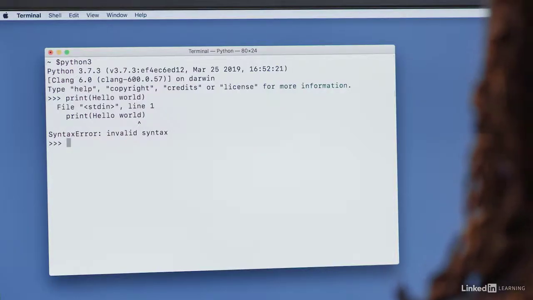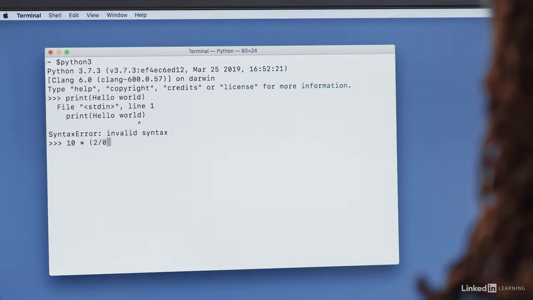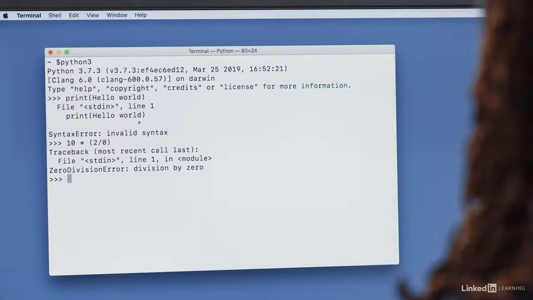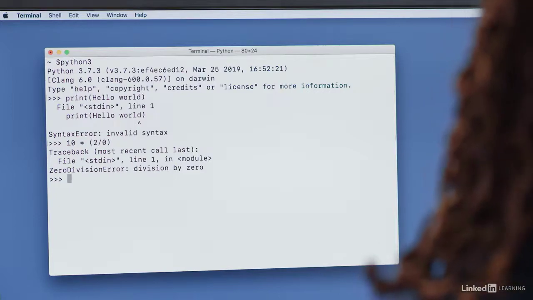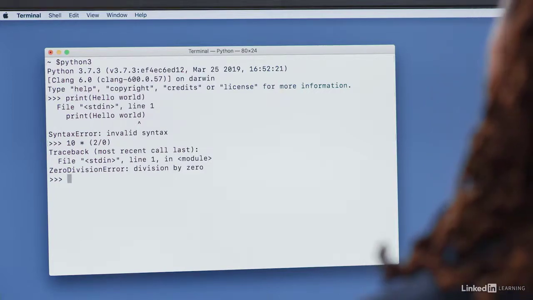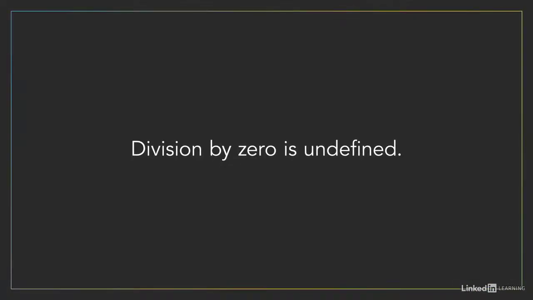The next type of error is a runtime error. This happens when your program is actually running. Let's look at an example. We're going to create a new statement. This is going to use the expression 10 times 2 divided by 0. Now let's hit enter. And we receive a zero division error. But why? This is because division by 0 was attempted. From mathematics, we know that division by 0 is undefined. The Python interpreter has no idea what to do with that expression, so it just fails.